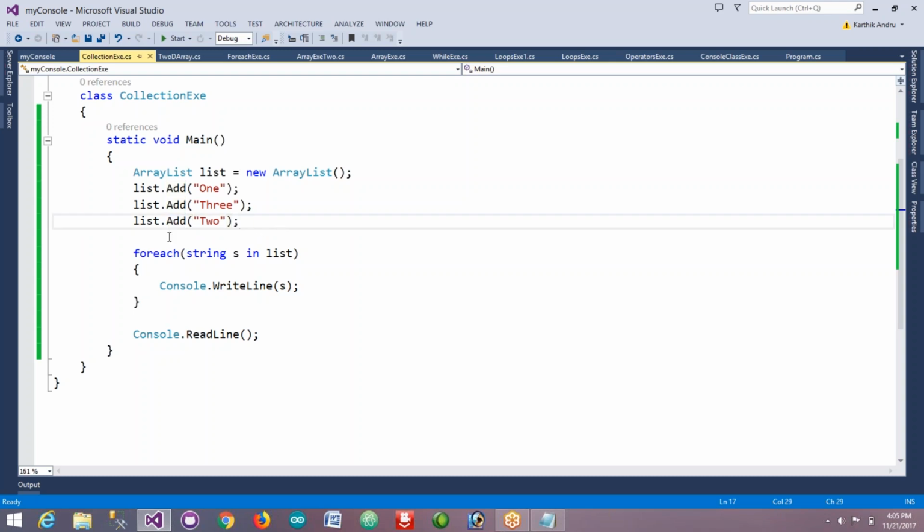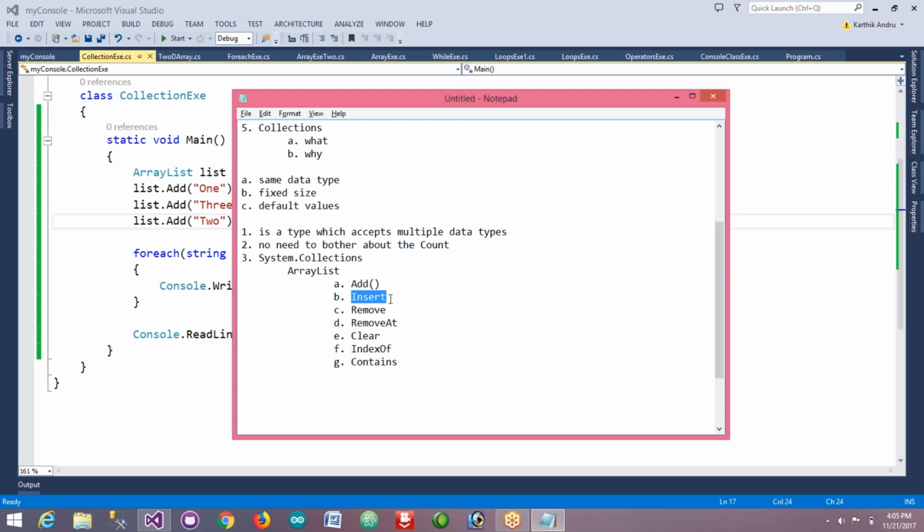But I want to add this value in between 1 and 3. So then what we need to do, we need to use the insert method. Insert method takes 2 arguments. The first one is the index value and the second one is the value. So where you want to insert, you need to give the index. Then what is the value you want to insert? We need to pass. Got it?